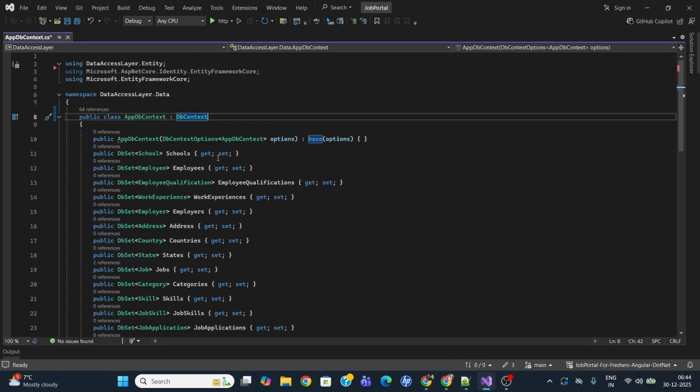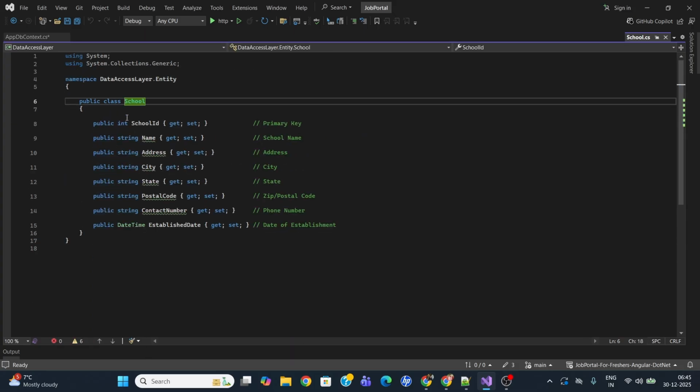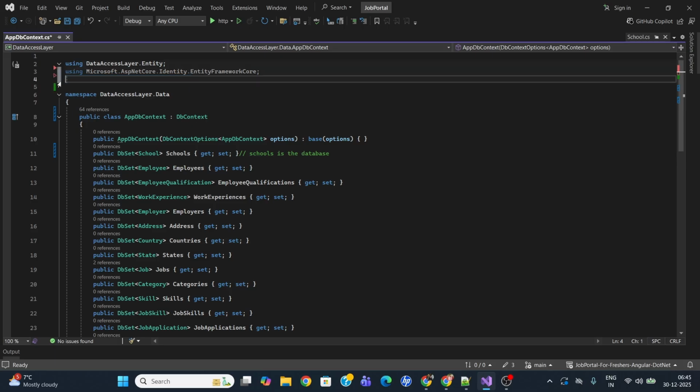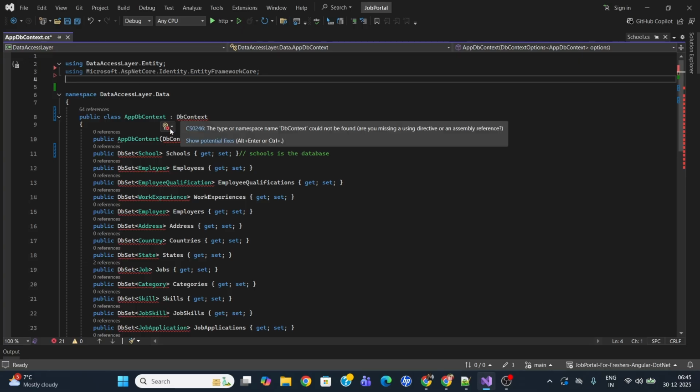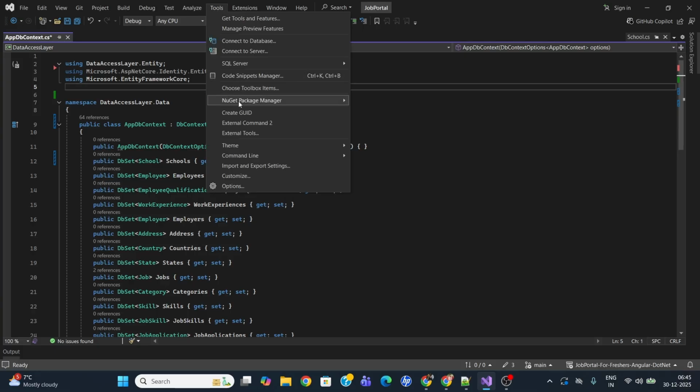For example, every class we can put here. This is a School class. Go to definition, this is the School class, and here this is its database table, Schools, the database table, and here the class is School. If we want to use Entity Framework Core, we need to install one package, Microsoft Entity Framework Core. You can see here now it's giving an error, so we need to add this namespace, Microsoft Entity Framework Core, and install this package from the tools.